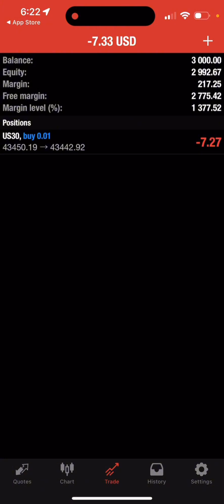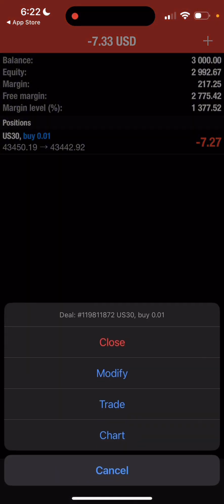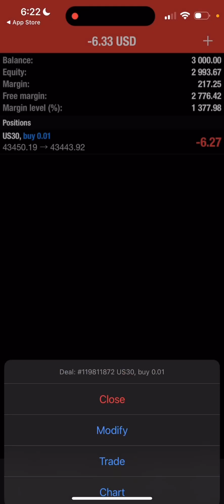Now, if we hold this trade, if we press our finger on it and hold down, we get that option to go to the chart, but we also get the option to close it. So we don't have to wait for the trade to go to our take profit line or our stop loss line. We can close it manually. So we're just going to hit close.